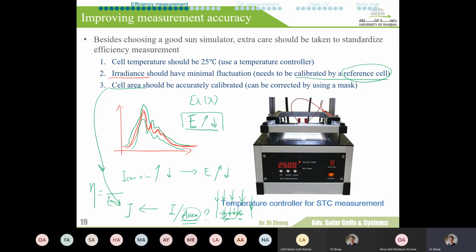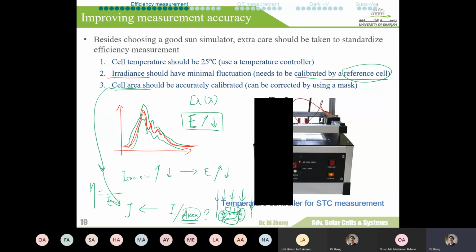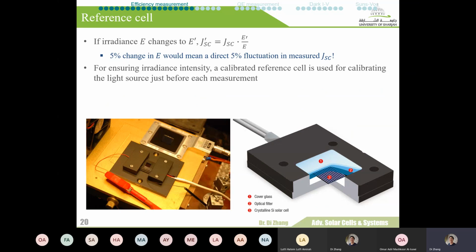So we combine this consideration into the last point: the solar cell area should be accurately calibrated, and we should also try our best to eliminate the additional irradiance from the edges of the solar cell, so that you get exactly the irradiance from inside the solar cell area. These two additional factors, we will talk about them today. So first, let's look at the irradiance calibration. We know that the irradiance is directly affecting the current that you are getting.